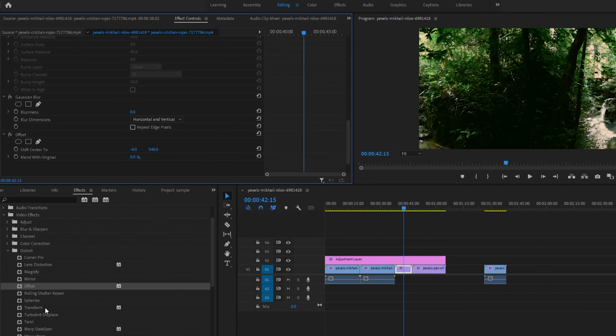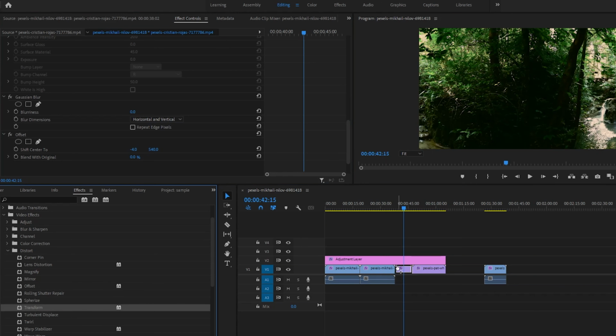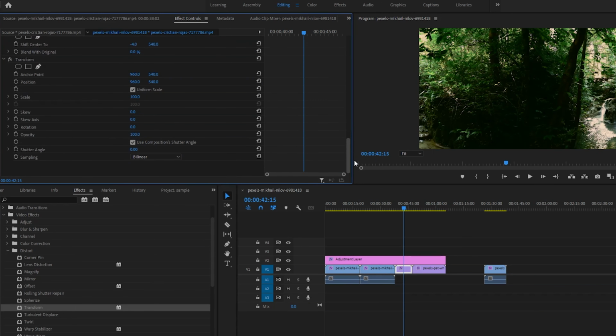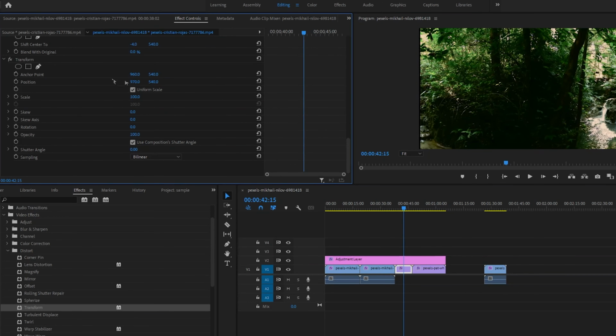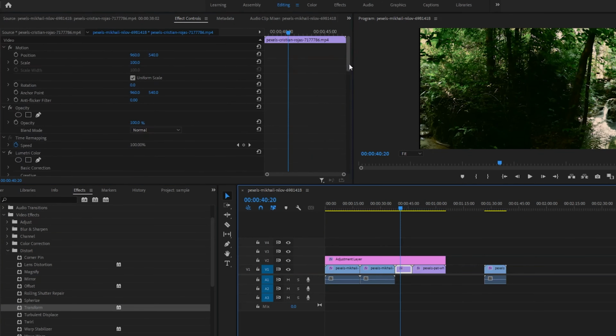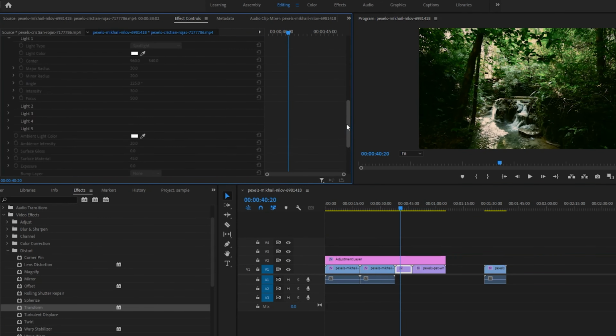After that we have transform. I think we use this effect most of the time in video editing. You can transform the video by this. To transform the video, just make keyframes and make the animation to use it. This is how you can use the transform. Let me remove all the effects here.